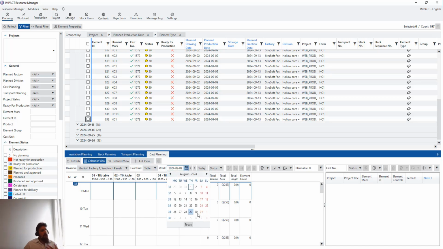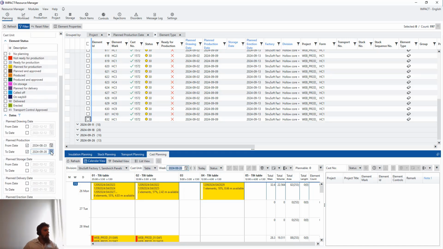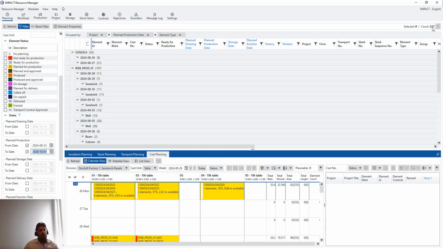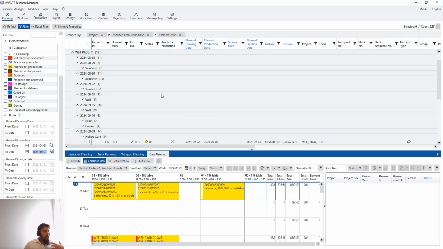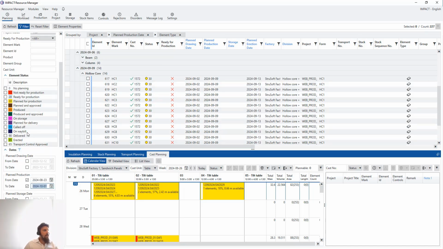Again, in reality, you will not plan through the date so much. You will plan every day a day further. Today you planned until the 28th. Tomorrow you will plan until the 1st of October, and then you will refresh, and then new elements will come up in your count. Now I have 227. Before I had 297, so I have 30 elements more, and that's how you will continue to plan your elements further and further. So instead of waiting for a big schedule or whatever, you get the dates, you get the planning, and you are just doing your job.